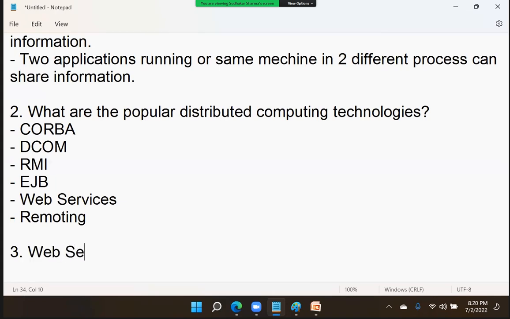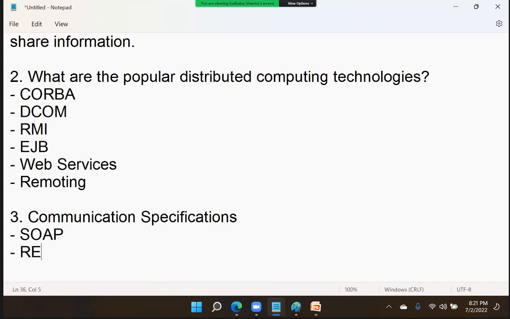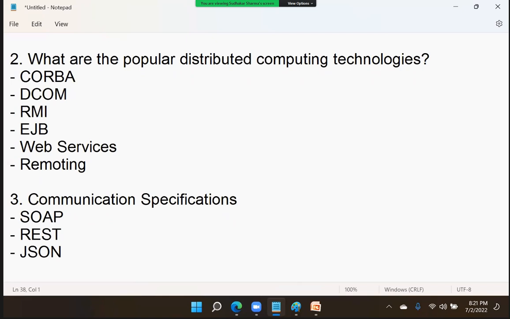That means web services. Web services understandable to everybody. Web services understandable to every technology. Actually, web services have specifications, that is, how they communicate. That means communication specifications. There are three communication specifications actually. One is SOAP, another one is REST, another one is JSON.